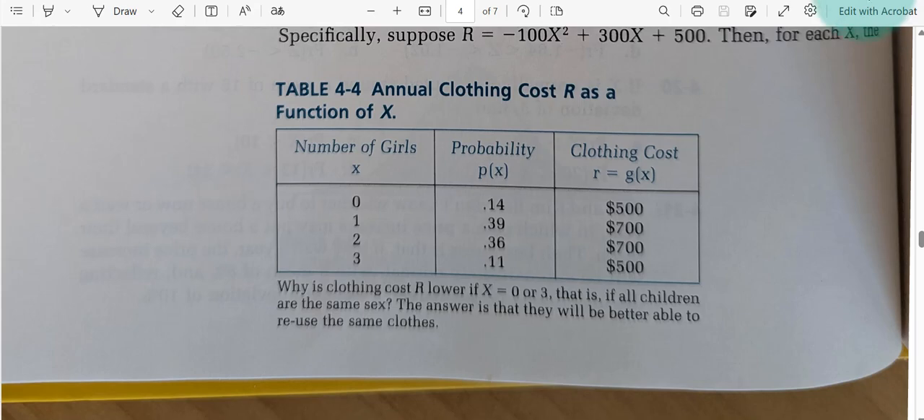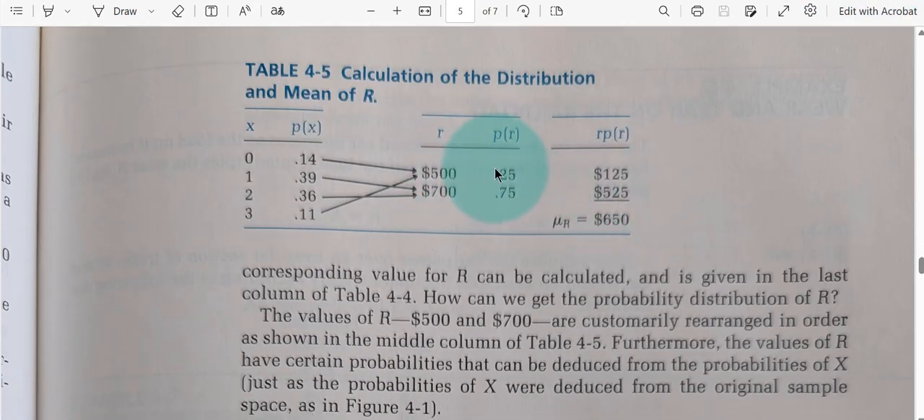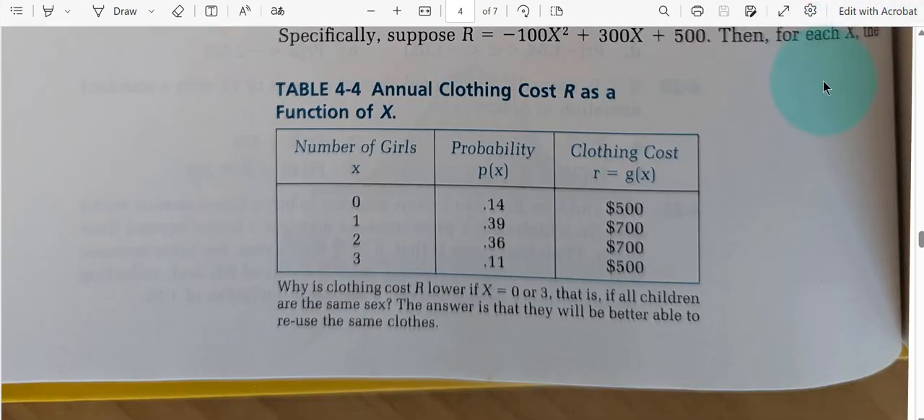Now we didn't do it that way. We just used table 4-5, and we took this times this and this times this, and we added them up and we got this. So that's one way to do it. But what they're going to tell us is that we could have just gone from here, and we could have multiplied this times this, plus this times this, plus this times this, plus this times this.